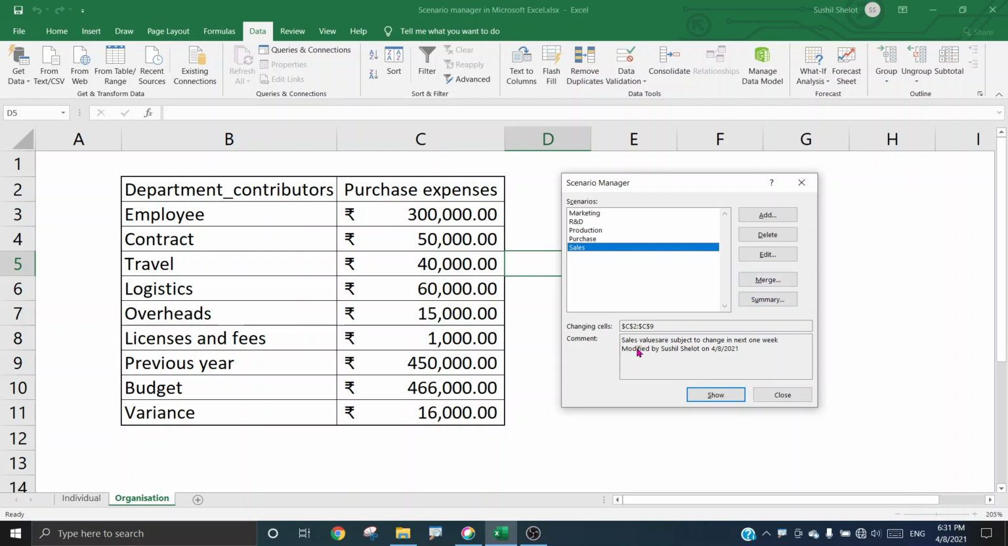So now you see the comment that was typed here, that sales values are subject to change in next 1 week, appears in the comment button here. So once I say OK or show, it will show the sales one here. So again, if you see, the variance is coming positive here. That means the sales budget is going up high here, and the license and the fees is zero. That's why it's seen as a dash here. Fine. This is how a scenario can be created.